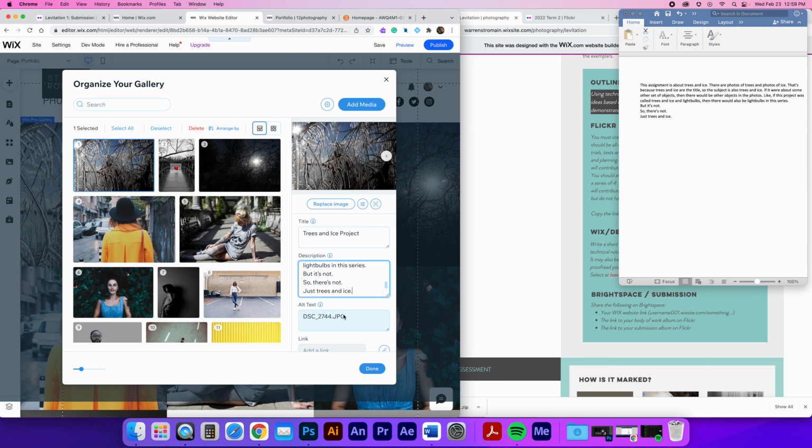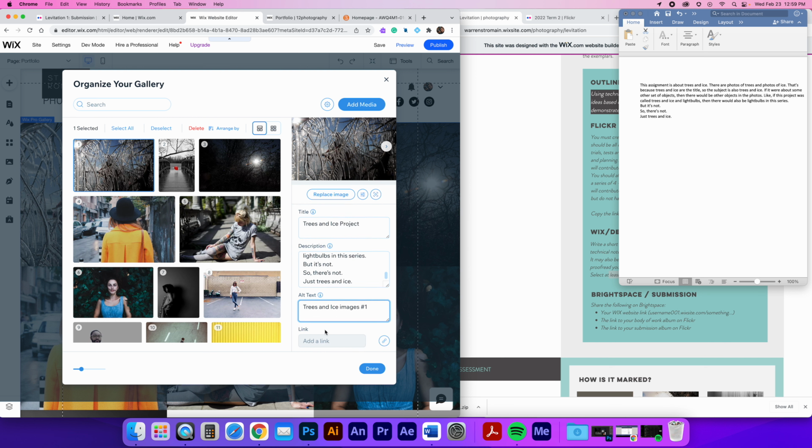Okay, and then alt text is for a couple things. It's for SEO, which is search engines and Google to find your work. It's also for text readers to be able to know what is on a screen, and for accessibility for someone who's visually impaired if they need things read to them. So I'm going to just change this to trees and ice image number 1. You don't need to put that much detail in. You can just say trees and ice. You can make it just the project, whatever you want. Okay, just a line there.